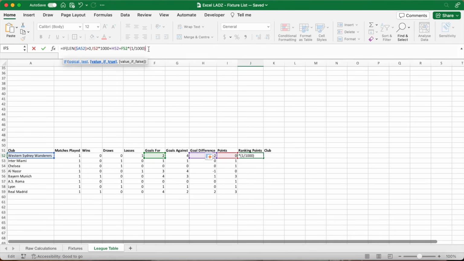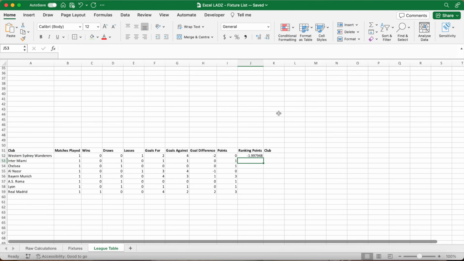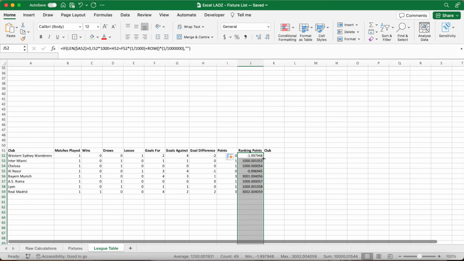And then lastly, if a team's still tied based on these metrics, we're going to differentiate them by going plus row, open bracket, close bracket, multiplied by 1 divided by a million. So this formula discriminates teams based on firstly their points, then their goal difference, then their goals for, and then finally the row they're on. So close a bracket there, and then you can drag that formula down to J100 by double clicking or dragging it yourself.